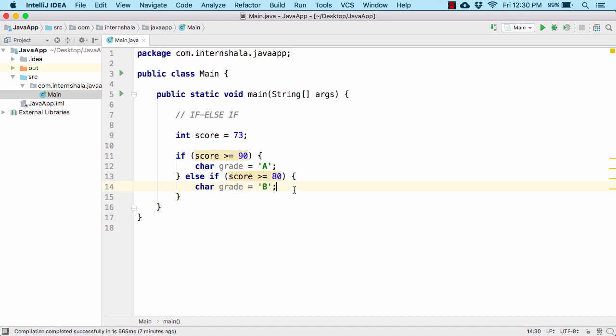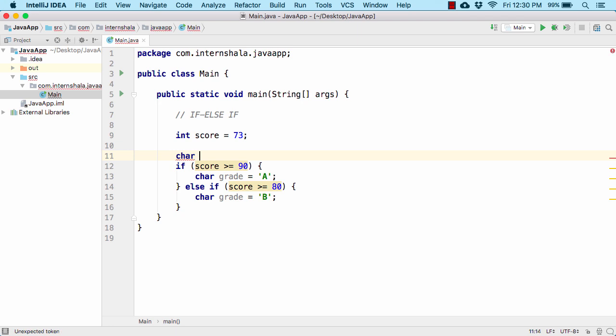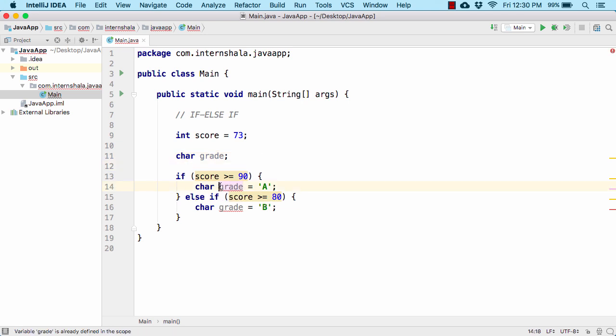Now here, don't you think we are using char grade again and again? So let us do one thing. Let us define a common char grade outside the if-else conditional statements, and here let us remove the declaration again. Now if you notice, within the if statement we have a condition where we are using the relational operator. If the score is greater than or equal to 90, it will return either true or false, right?